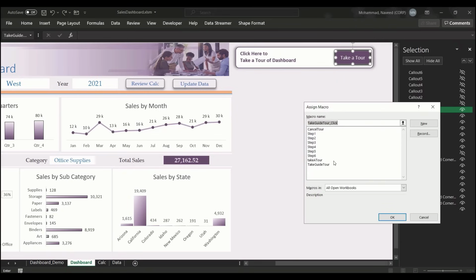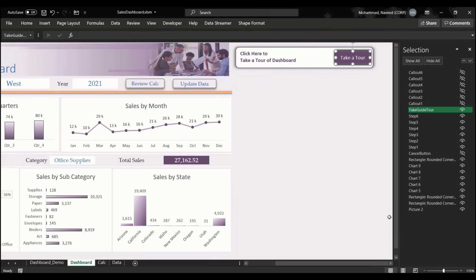From here, select this Take Guided Tour. This is the name we have given, right? Select this one and click OK. Now when we click on this Take a Tour button, you can see what will happen, right?